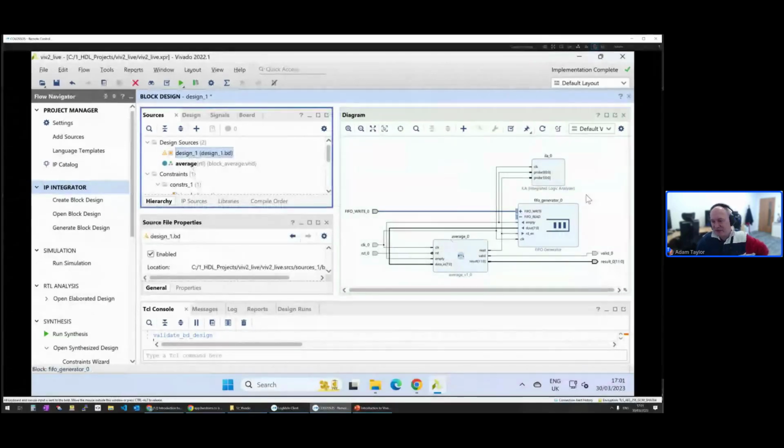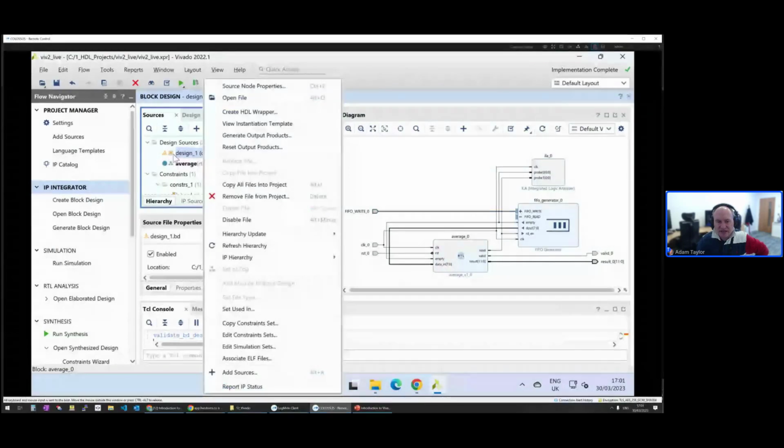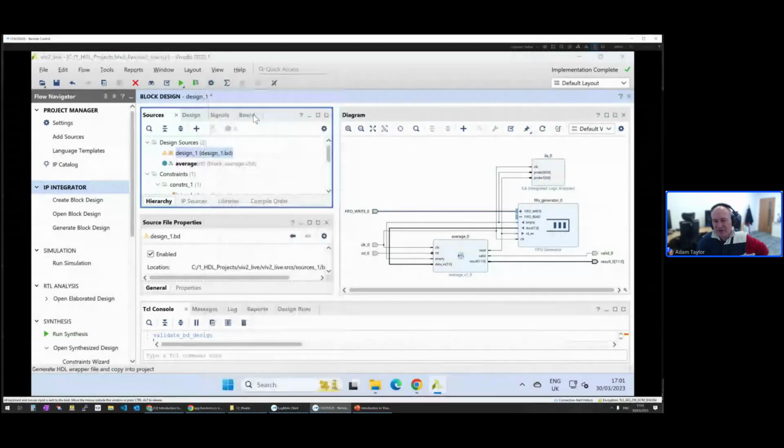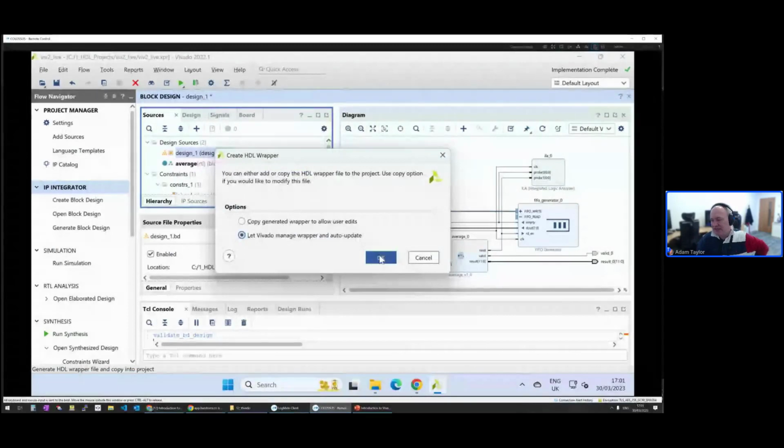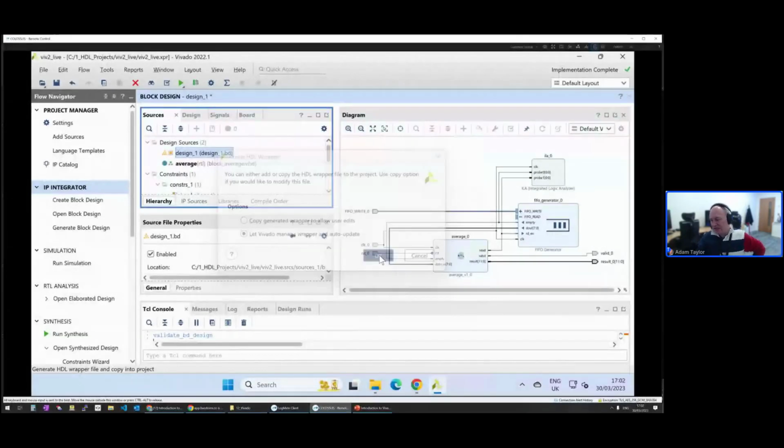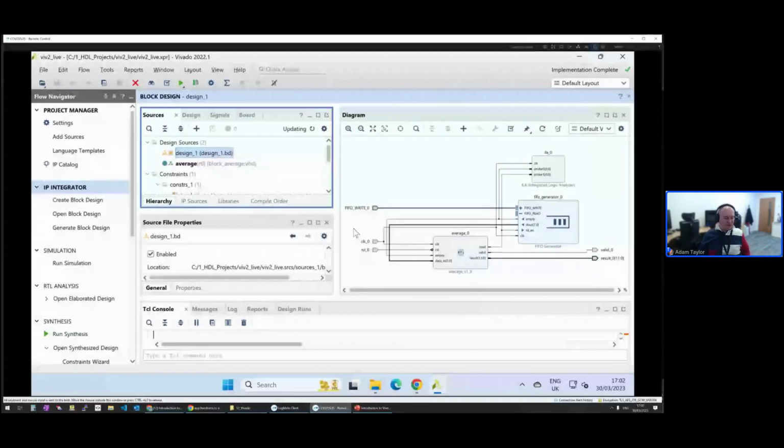And then, because we've captured this diagram graphically in IP Integrator, we need to create an RTL wrapper for it. So we're going to right-click on the block design here and ask it to create an HDL wrapper. And we're going to let Vivado automatically manage that. So what that means is, as we change what's in the design on the block diagram screen, the wrapper automatically gets updated for us. So we're going to click OK on that. It'll take a second to run through.